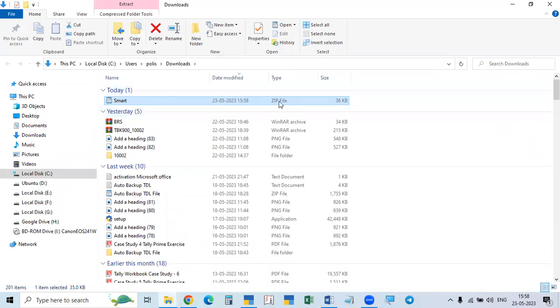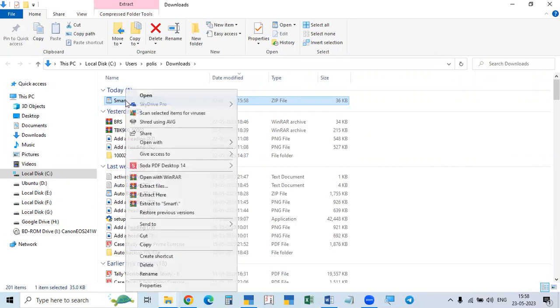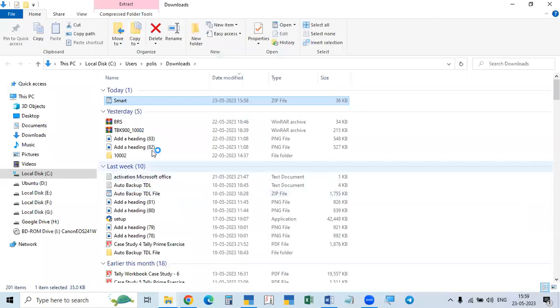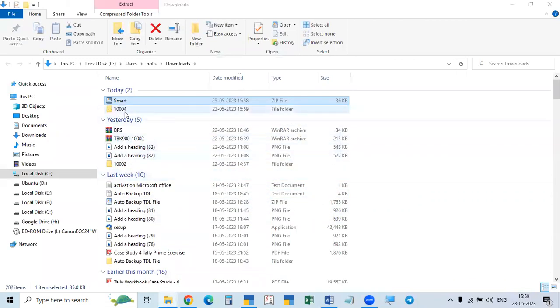In the download folder, this is a zip file. This cannot be restored in the tally drive. That's why what you have to do is unzip this. Unzip here, and take it to another folder after unzipping. So right click. In the right click, what you have to do is extract here. Extract here means here itself it will extract. See here, it is extracted. The number is 10004. So the zip file became a folder.